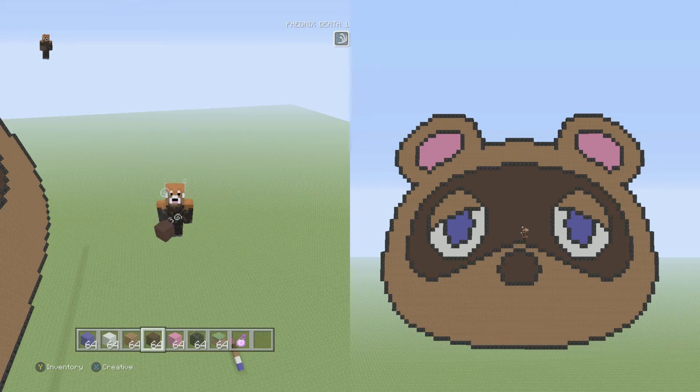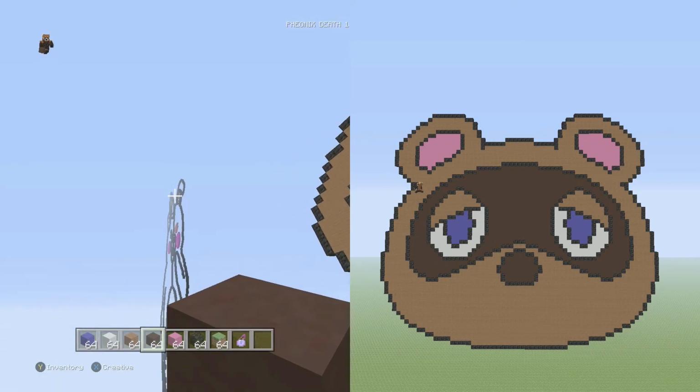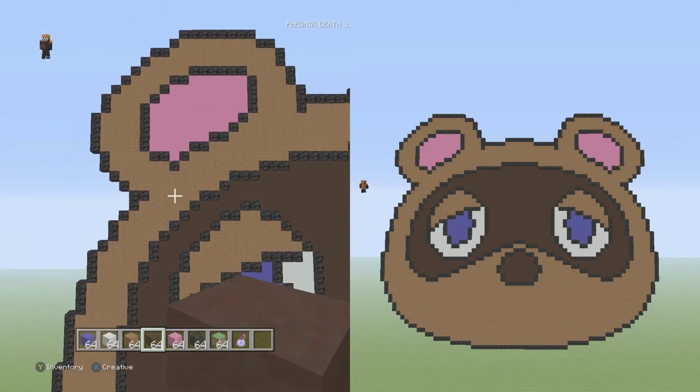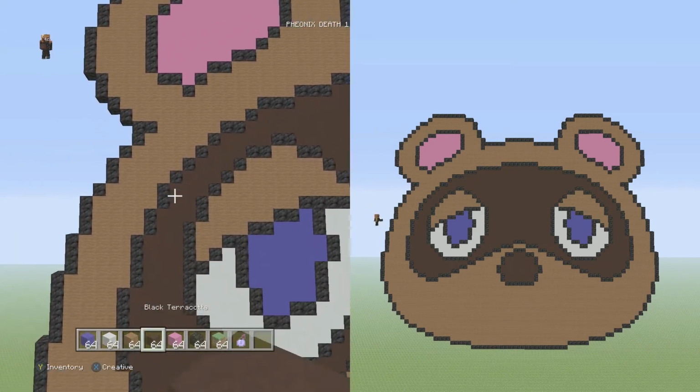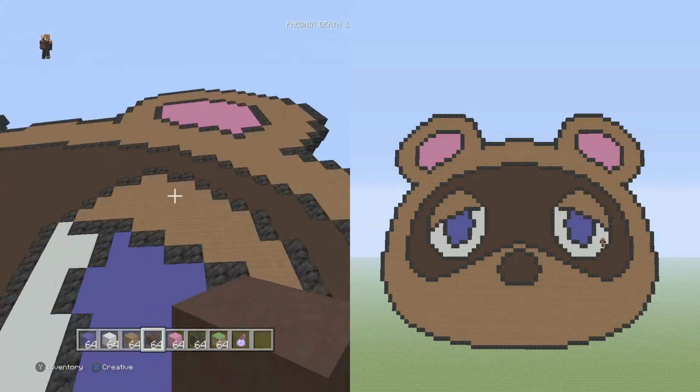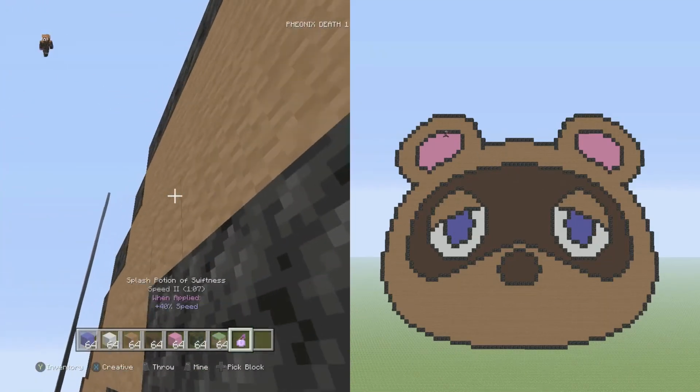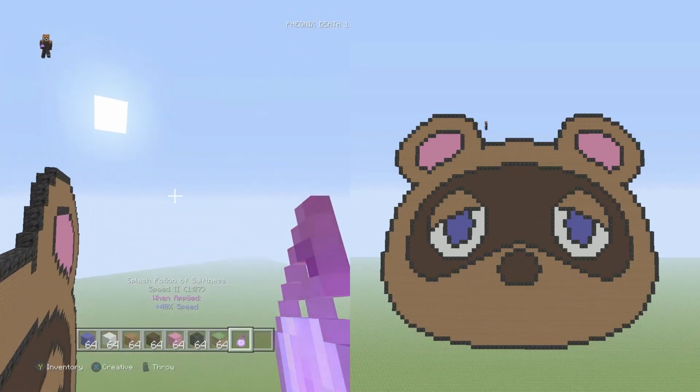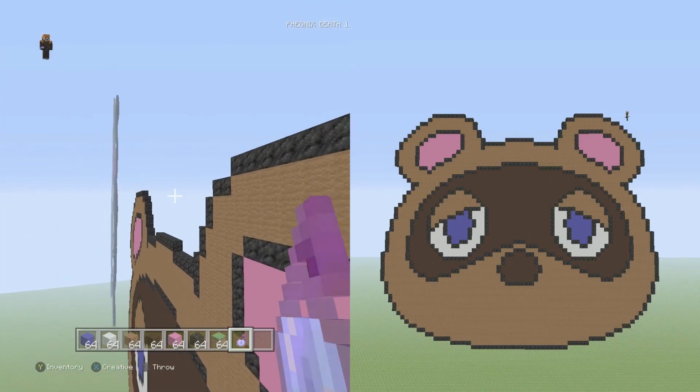Alright, so there you have it, Tom Nook from Animal Crossing. Hopefully you guys did enjoy the tutorial. As you can see, we colored the rest of the skin with brown wool and then the inner part of the mask with the black terracotta. And yeah, it's pretty self-explanatory. Make sure you do have a splash potion of swiftness, 40%, and you should be able to finish this in about 10 to 15 minutes.